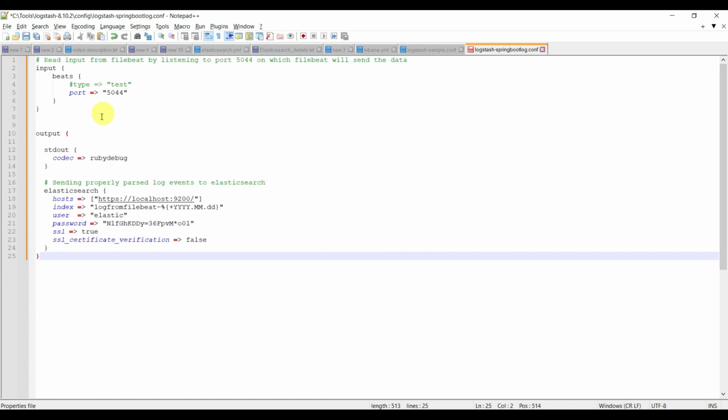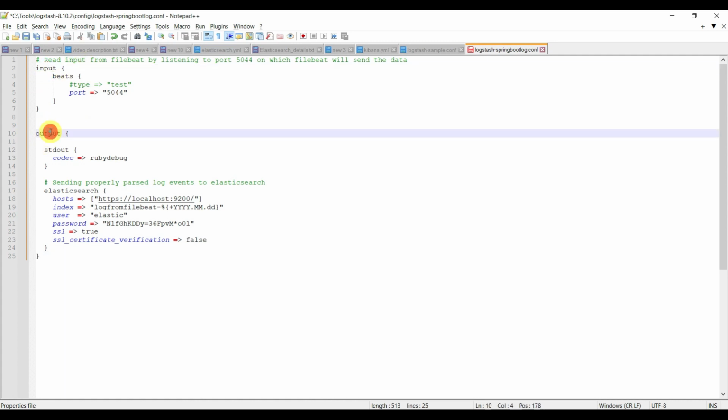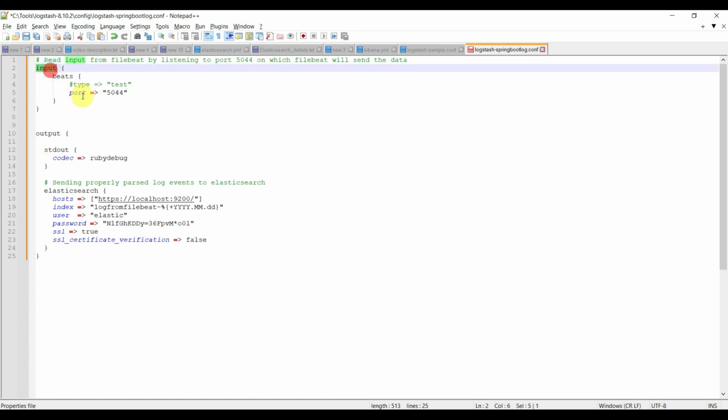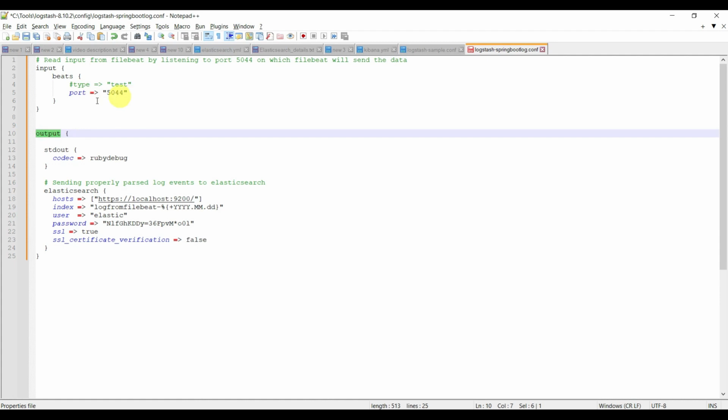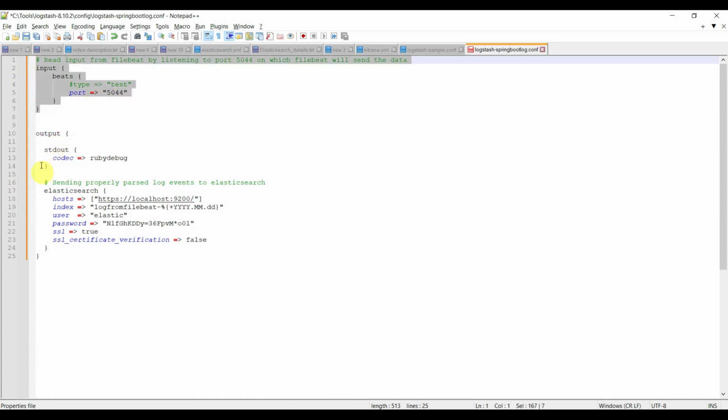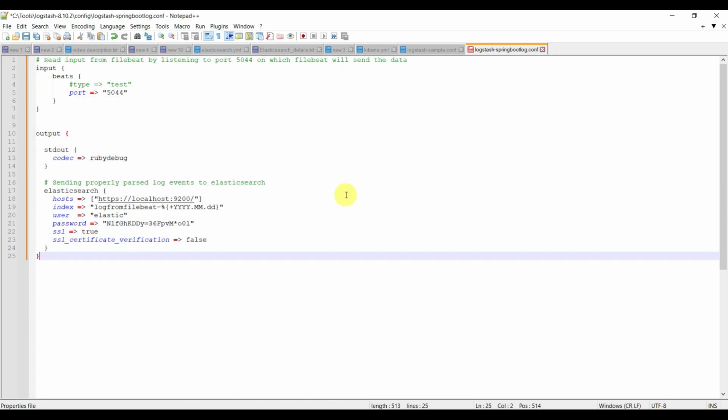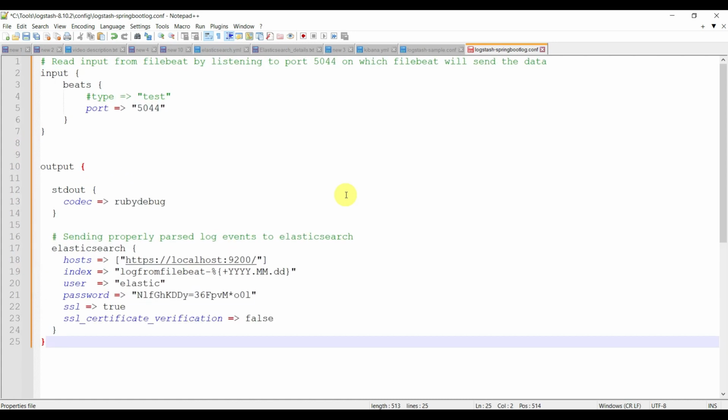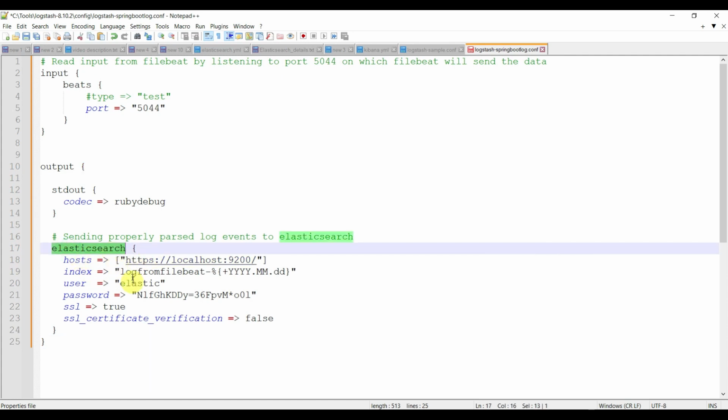This is the sample syntax of a Logstash configuration file. We have an input and we have an output. In the input we are listening to port 5044 for Filebeat. This is the Filebeat and this is the Elasticsearch. Let's maximize this in order to see it better. What are we doing in the output? In the output we have to mention the connection details for Elasticsearch, that is the host. This is the host I have currently shown.